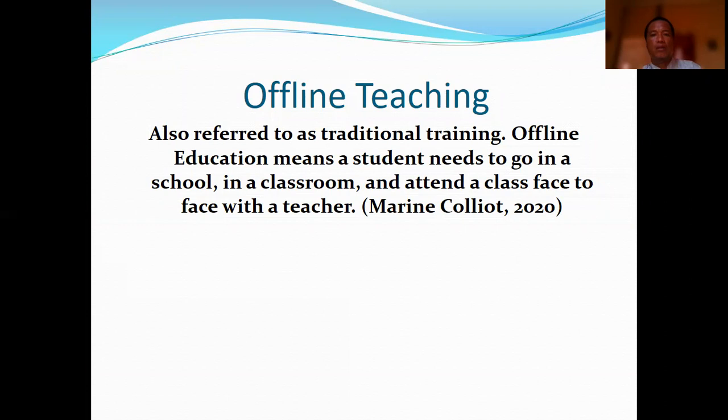Offline teaching, or offline education, means a student needs to go to school, to a classroom, and attend a class face-to-face with a teacher. This is according to Colliot in 2002. So, as we know, this is the traditional one, and the teacher meets face to face. You can meet in a classroom, you can interact.